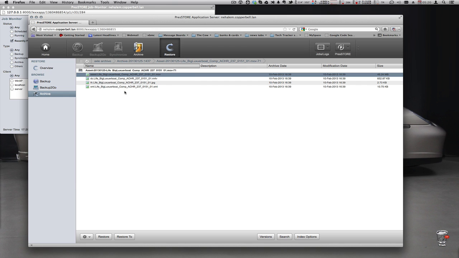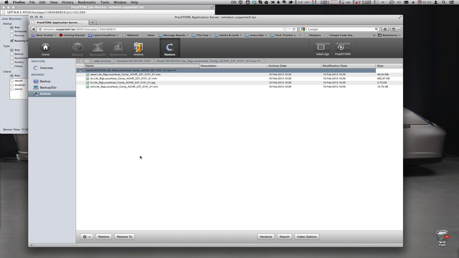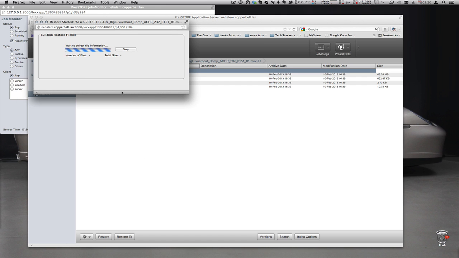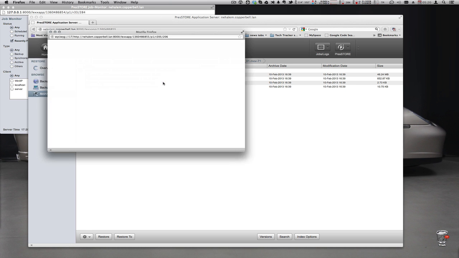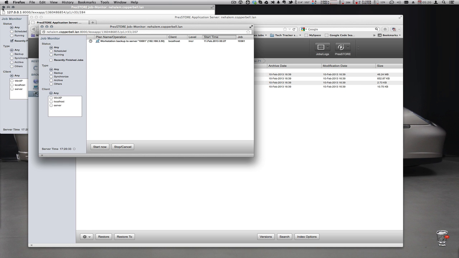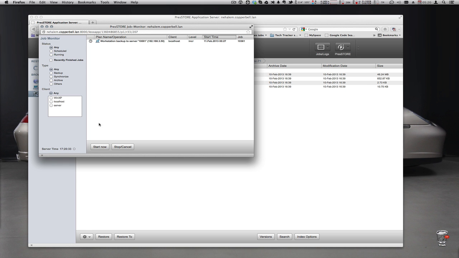If we want to send it back into Axle now, we simply highlight the asset, click the restore button, PresSTORE goes out, finds all that information, hit start, and PresSTORE is now going to move all that data back onto our SAN.